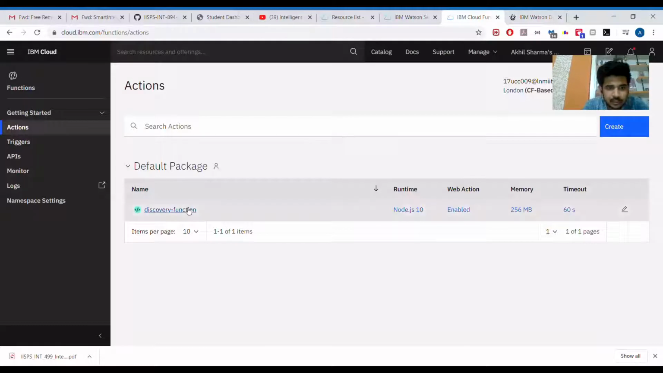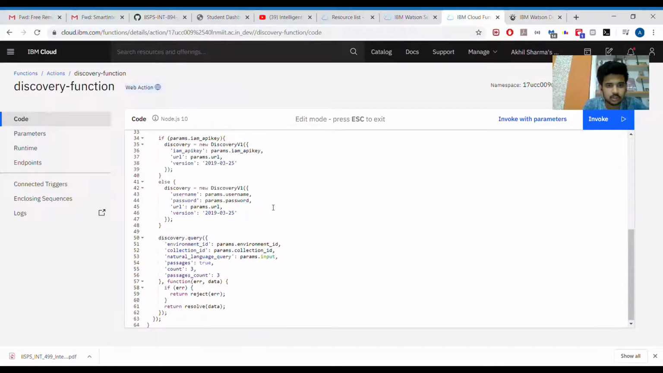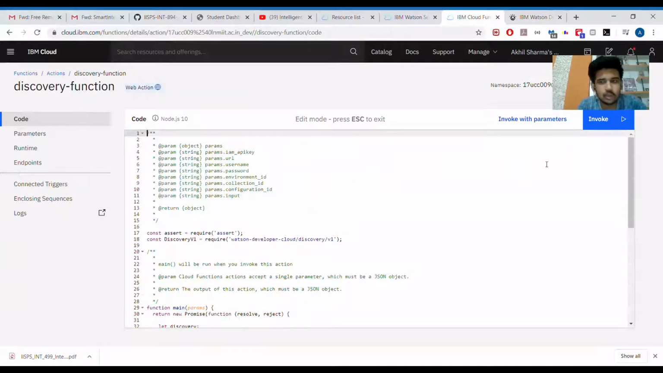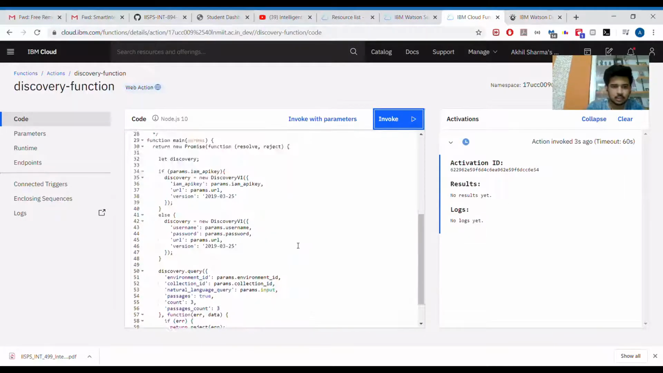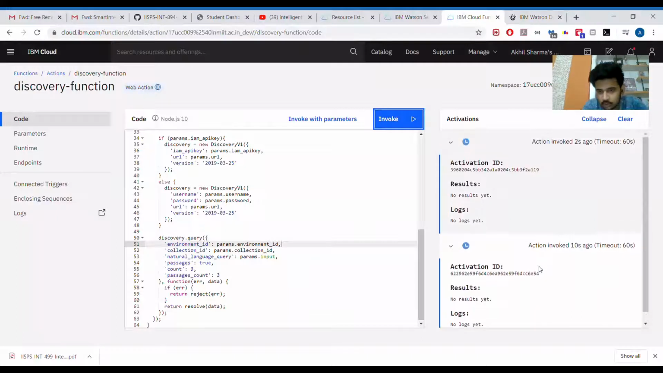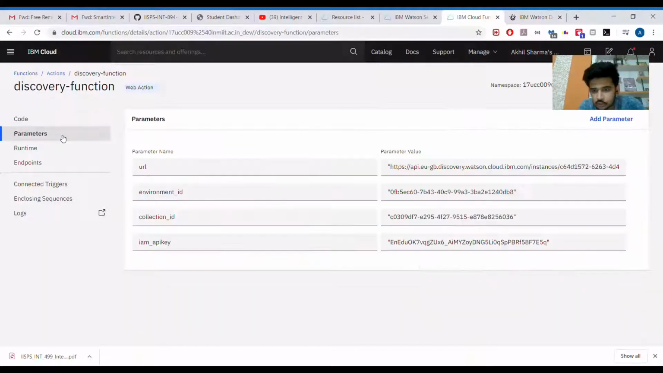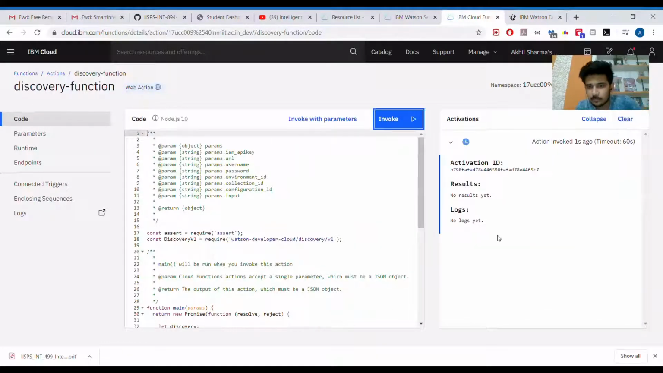I have created my discovery function previously. I'll enable it, and now here I can see my code. This is my previously generated node code, and after going to invoke, it will generate my activation ID. After going in parameters, it will show us my URL, environment ID, and collection ID, which I'll put in my Watson assistant, which I'll create later. This is my activation ID.